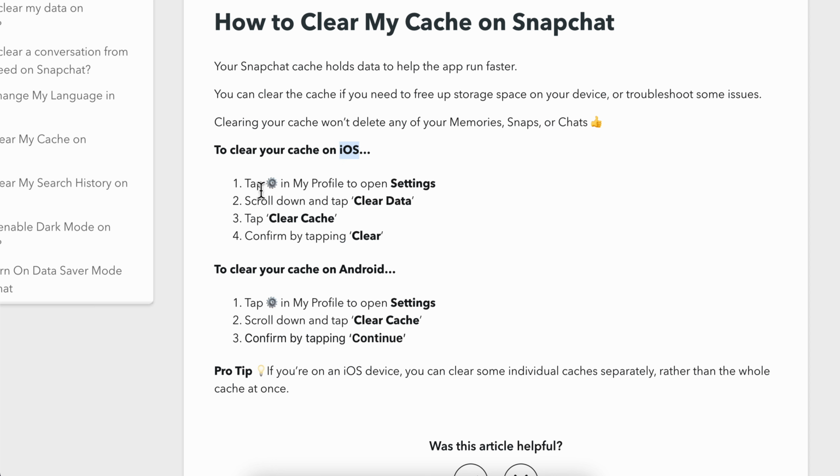you're gonna have to simply tap the settings icon in my profile to open settings. Then scroll down and tap clear data and then select clear cache. Then simply confirm by tapping clear.